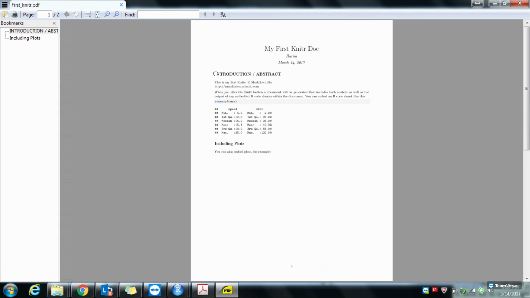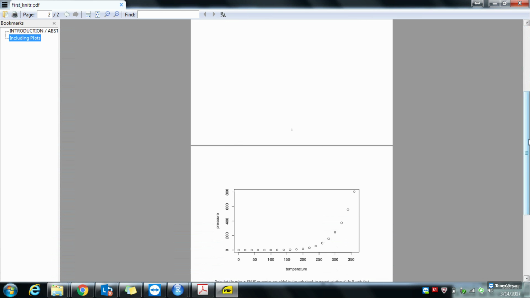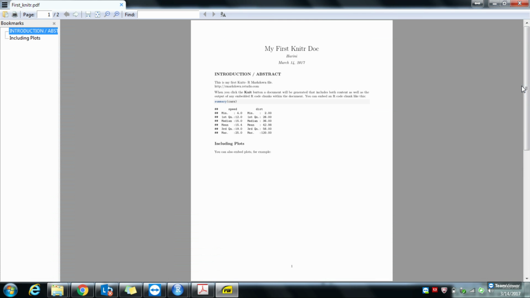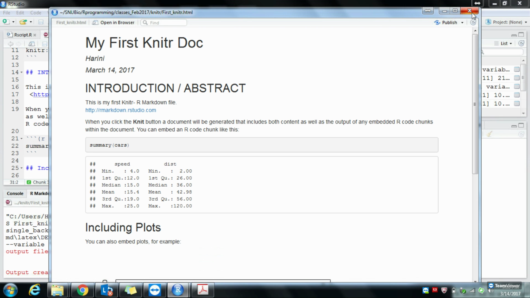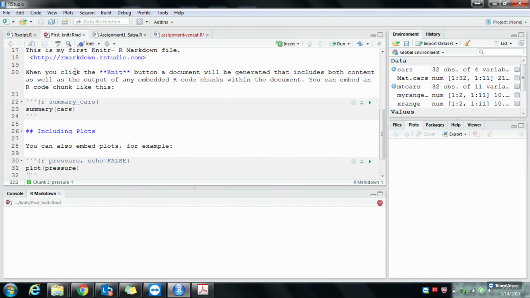All the sections, the introduction and include plots, will be included here as labels, and you can directly go to that part of the PDF if you click it over here. So that's the PDF output. We have looked at HTML output. And let's look at Word output.